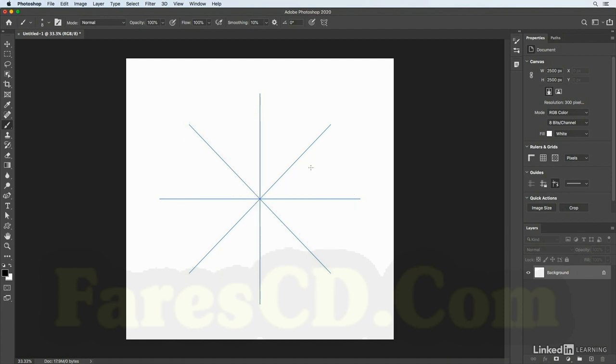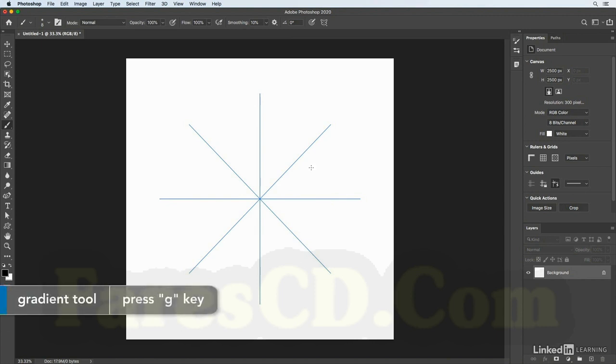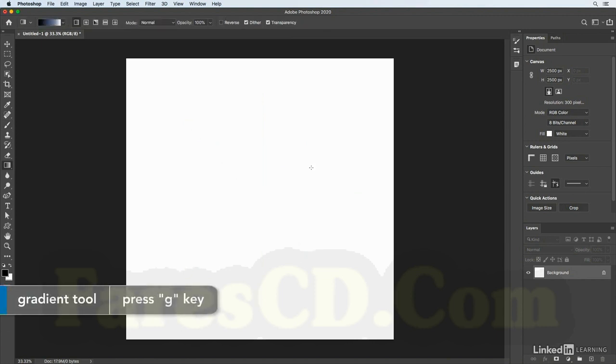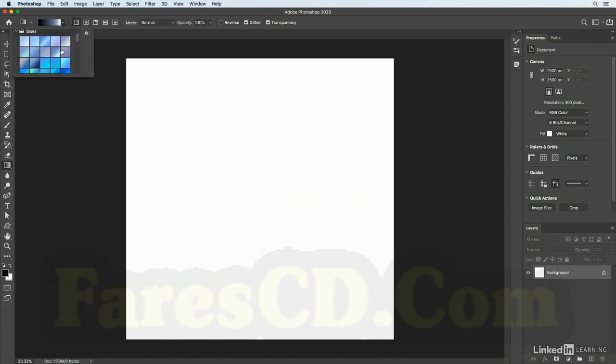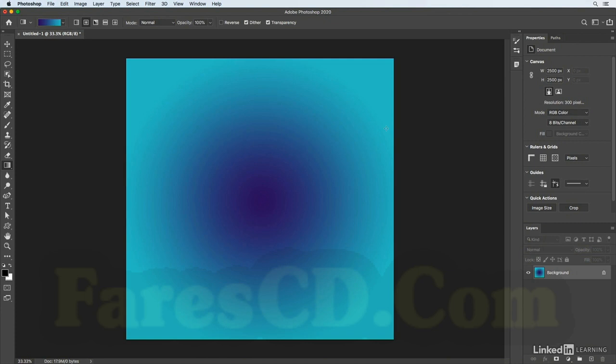Now I want to do something a little bit different. I want to fill the background color with a gradient. So I'm going to tap the G key, and from the gradient preset picker, I'm going to select one of the preset gradients. I want to make sure there's some variance in it, so I'll select this one here, and I want to set it to be the radial gradient. I'll click and drag out from the center of the image to fill the background with that radial gradient.